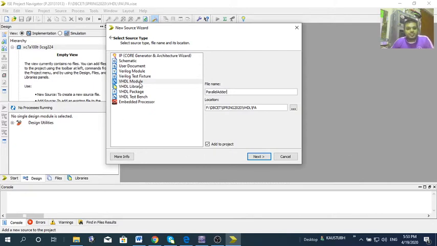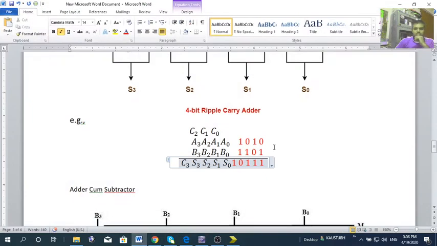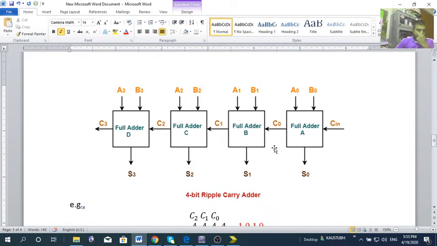Okay, so I click on this VHDL module, ParallelAdder, add to the project, location should be the same. Okay, my project is PA. So next you are going to give the ports, that is the input output. Now as you can see here, in this parallel adder, A is parallel bits, B is parallel bits, so it has to be in the form of a bus, and in coding it is called a vector. So A is a vector of length 4, B is a vector of length 4. So how can you give it?